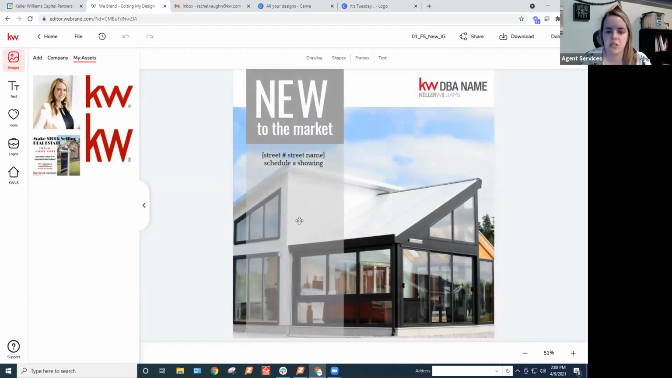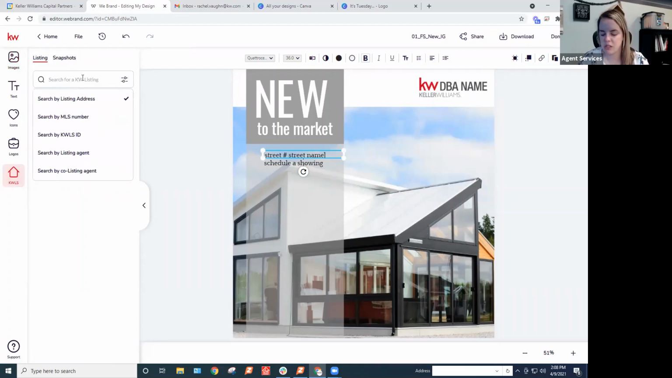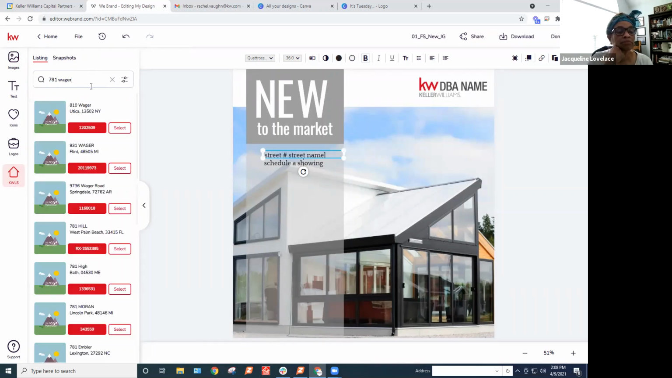So this is the original. You can double click on there and type it in, or if you want to, of course, put your actual listing information in here, you're going to come down over here to KWLS, and then you type in the property address. Okay. What's a property that you have currently? 781 Wager. Is that in Columbus? Yes.